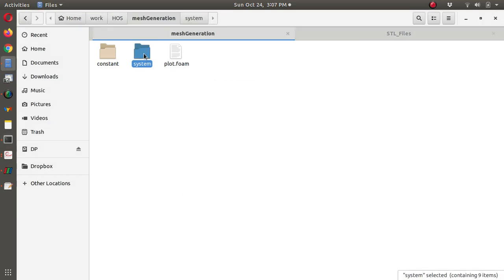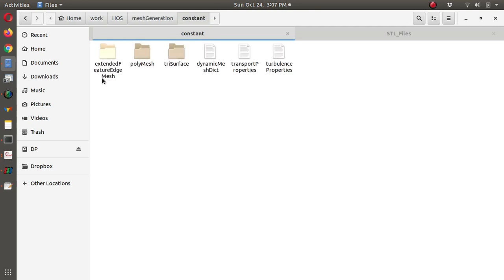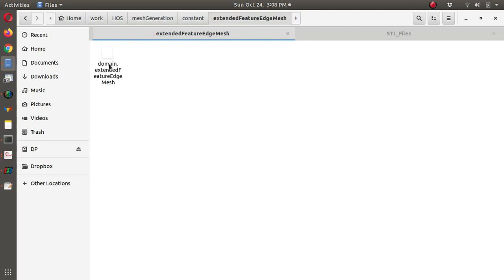When I open this constant directory, you can see I deleted that, and when I gave the command surface feature extract, this file was generated and it has extracted the surface from the domain STL file, and it has also made one more new file, domain.stl, inside the tri-surfaces.